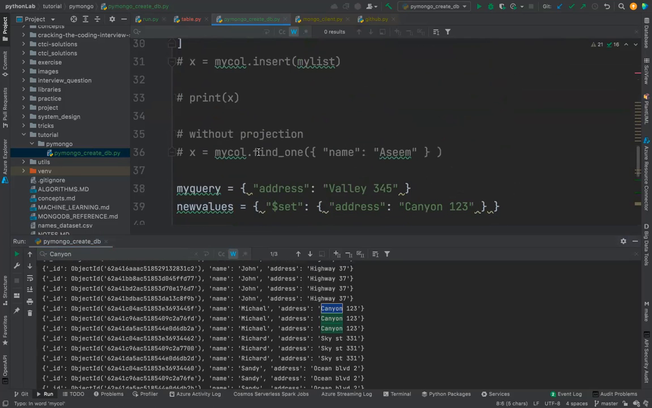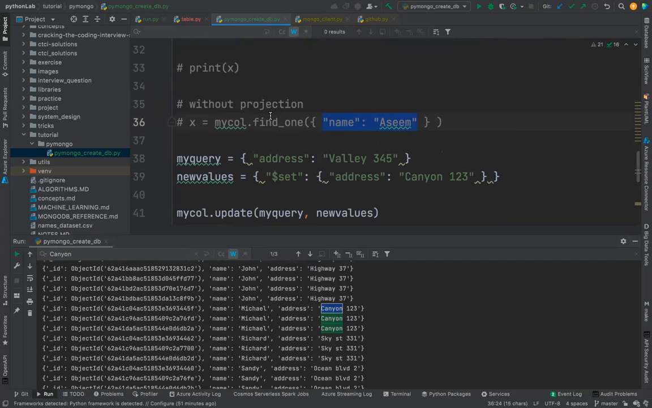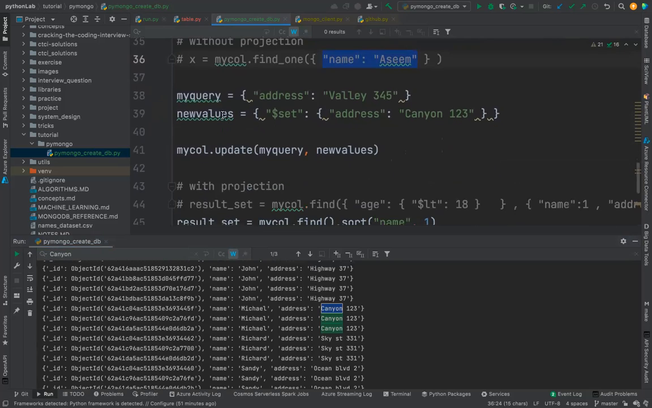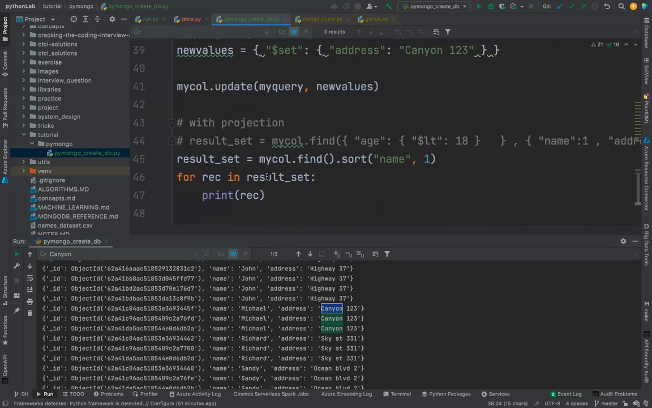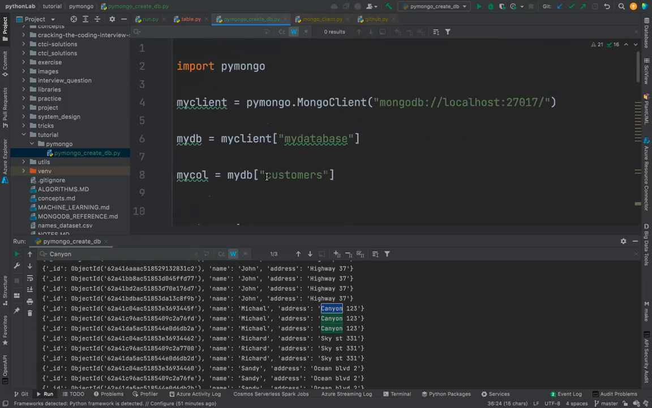Once you have this my collection, you can insert the record. You can use projection to grab selected fields or to suppress selected fields. Then we did the query by doing find one. After inserting, we learned about deletion and then updating. So as part of this tutorial, we learned all the CRUD operations.